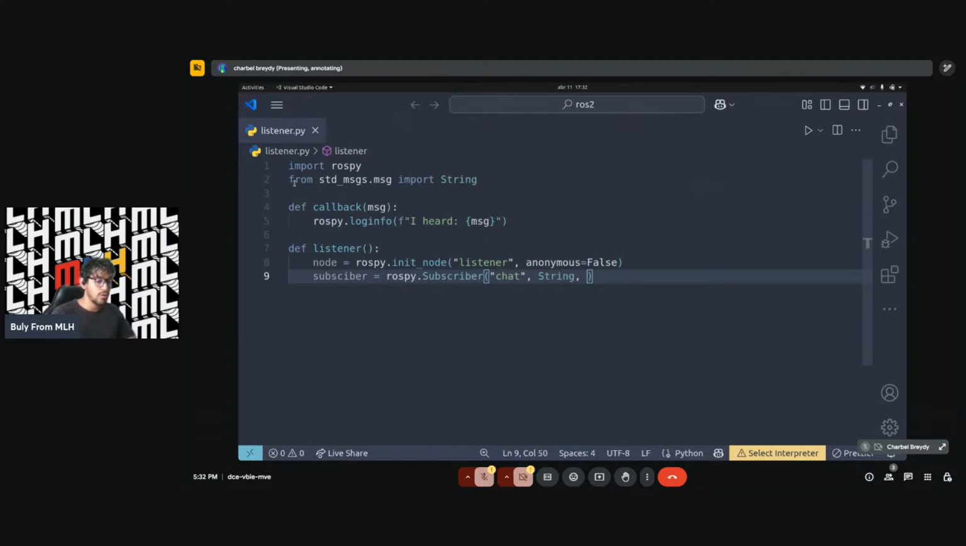And what is it that's going to activate when we get data? So again, we create a subscriber that will listen to a topic chat. It expects a string, this type of string, and it activates callback whenever we get something. Callback will say, I heard message. Okay, cool. So far, so good.